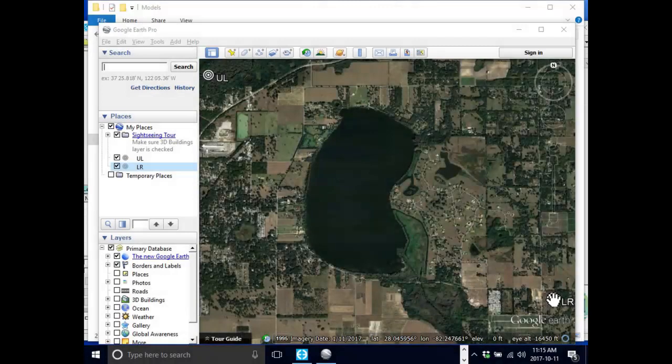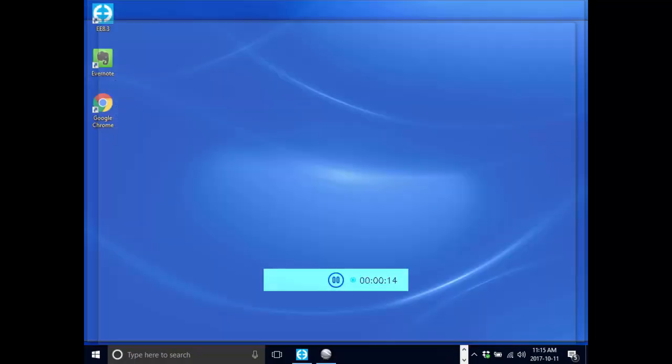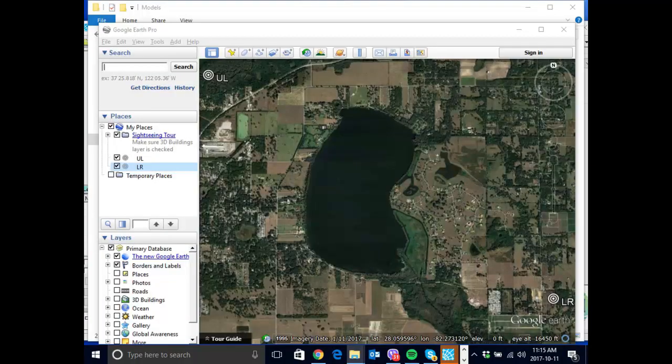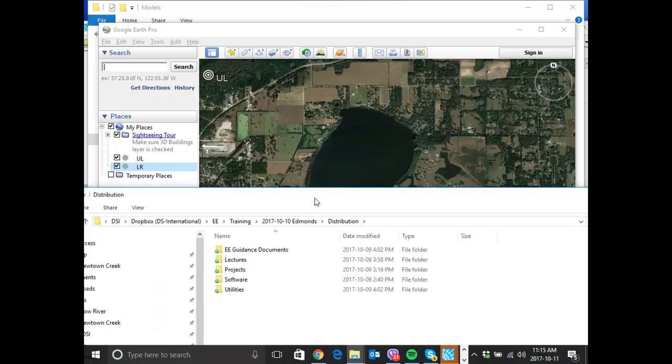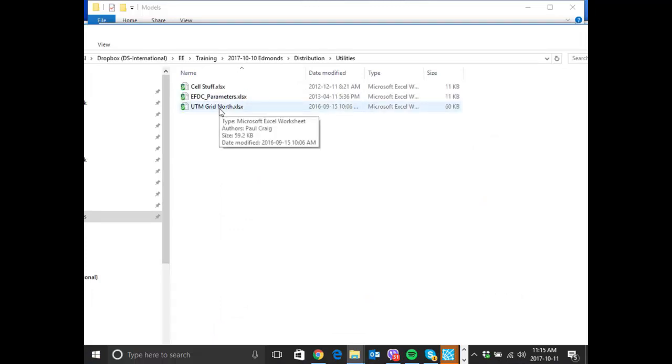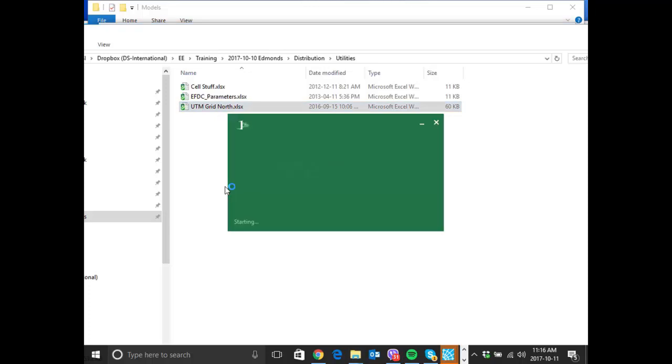So now that we have assigned our upper left and lower right, it's time to go ahead and pull out that Excel spreadsheet that I was referring to. Let's go ahead and find that spreadsheet. I don't know where I saved it. Distribution, utilities, UTM Grid North. So let's go ahead and open that.